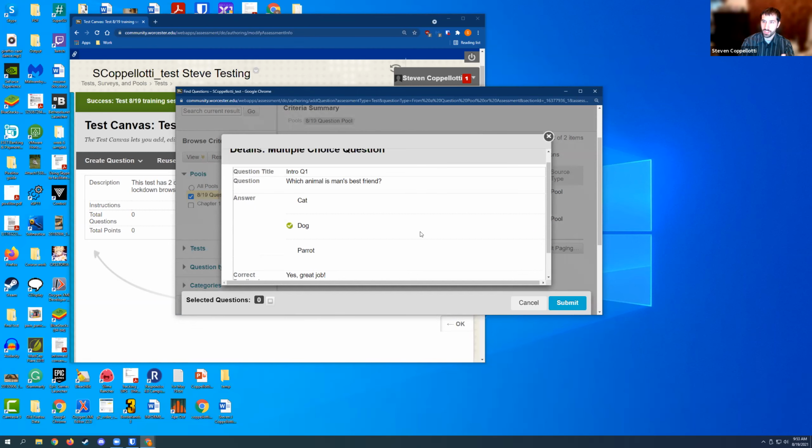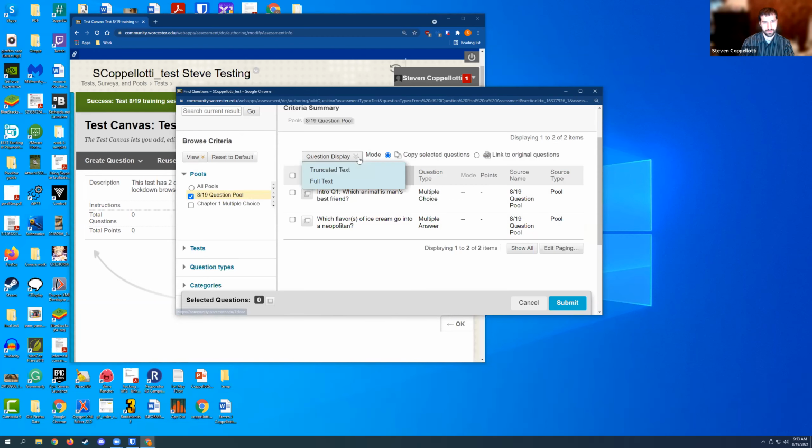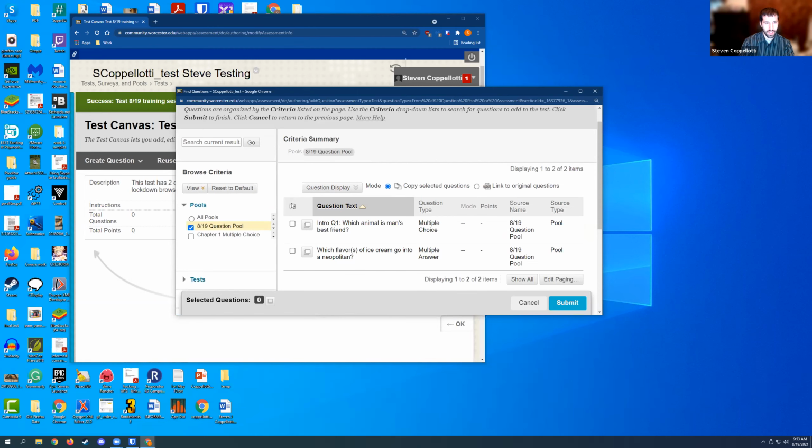This is a great way to review questions the day after you make them, just in case it's kind of late and you forget if you selected A or B. Preview it right here. Okay, now to select questions, you can select them individually by clicking the box to the left of the question, or you can click this box up top to the left of the question text to select them all at the same time.